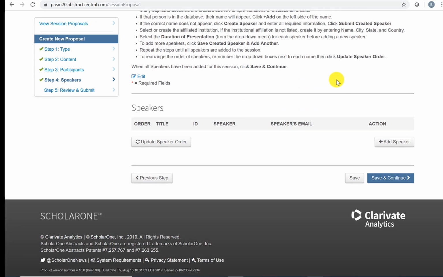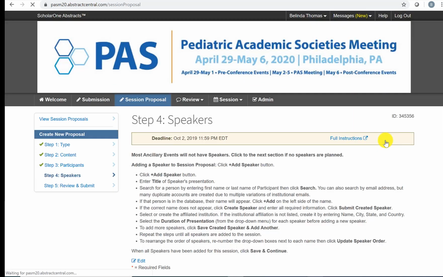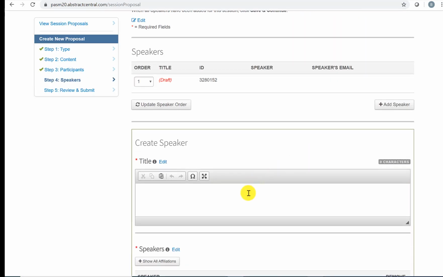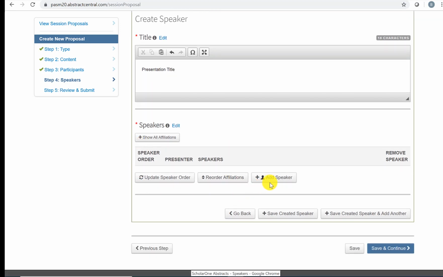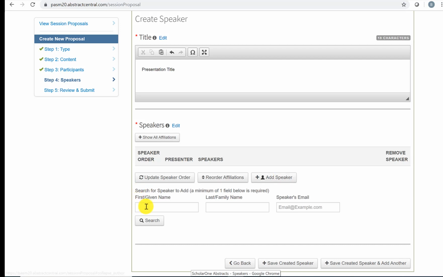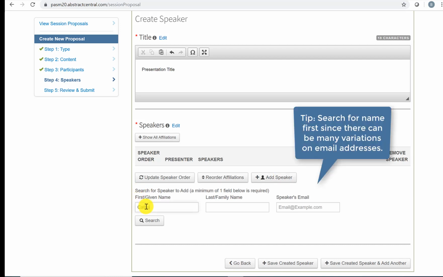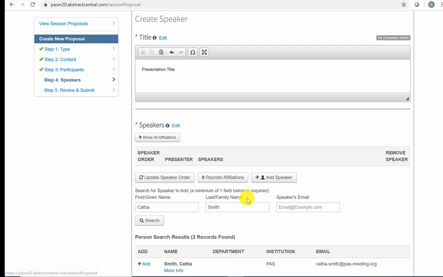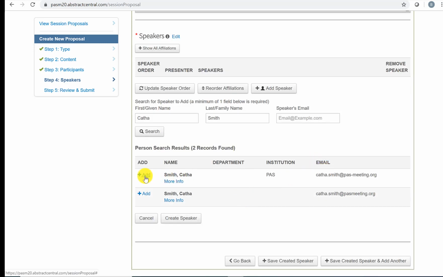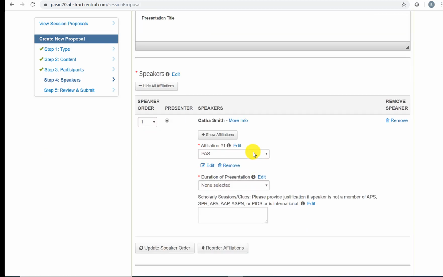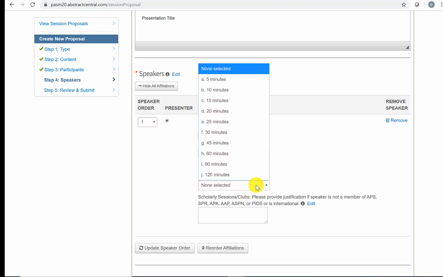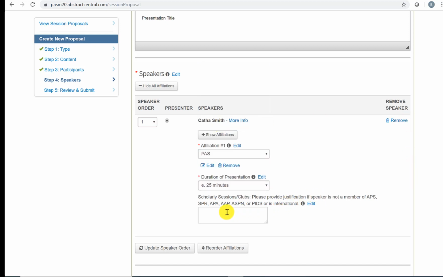We will go through similar steps. We will click the Add Speaker option, and we will need to put in a presentation title for this speaker. And then to find the speaker, click Add Speaker. You'll get the option to search. If you find the person, we can click Add that person to the list of speakers. If they were already in the database, they will have an affiliation listed, or you can edit and select the number of minutes they will speak.